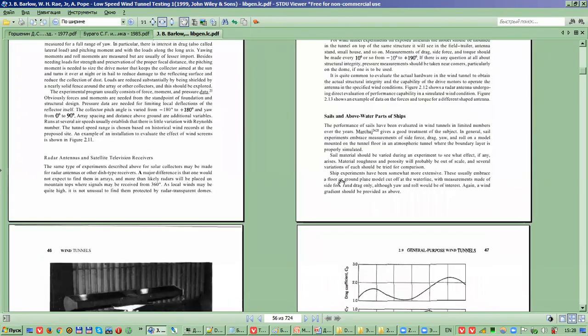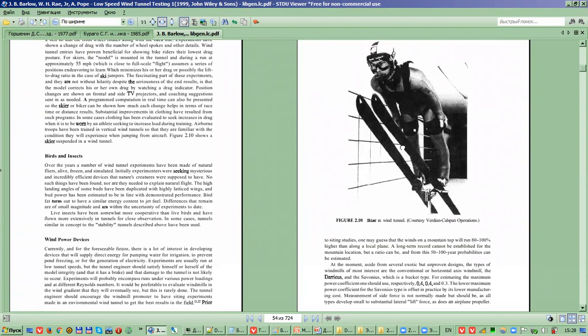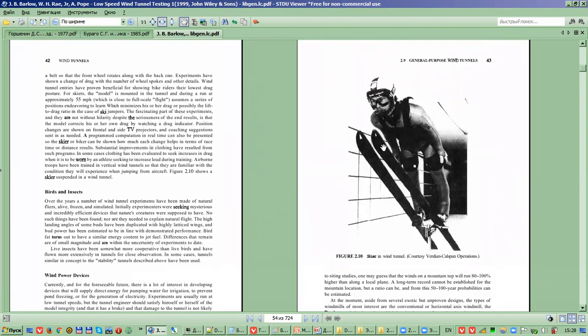Also, wind tunnels are important in sport. For example, this picture shows us a skier in a wind tunnel. In the Antonov facility, sometimes experiments are done with a cyclist, a bicyclist, to find the better position of the sportsman on the bicycle.